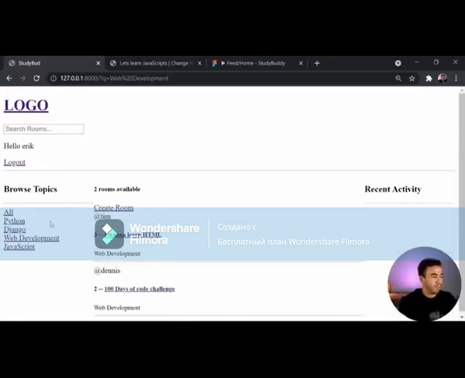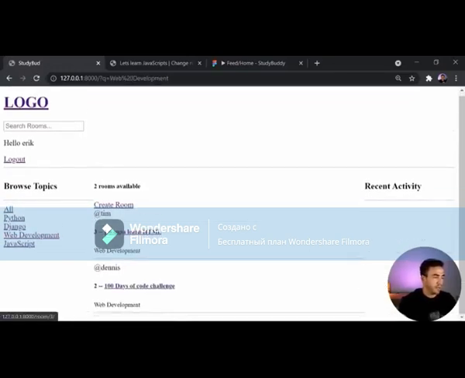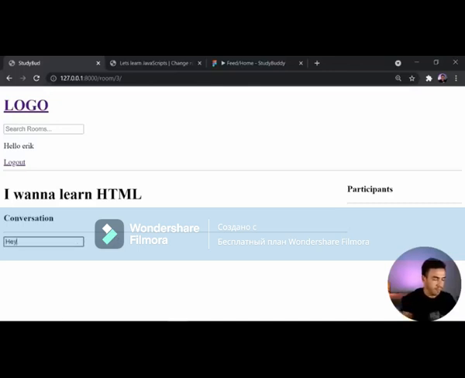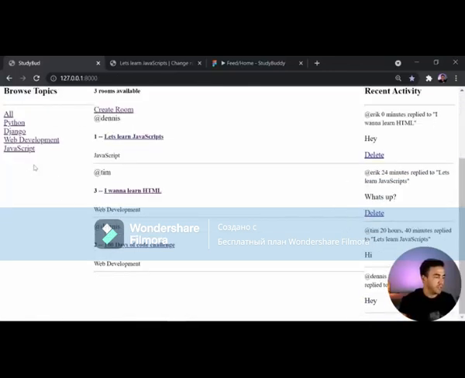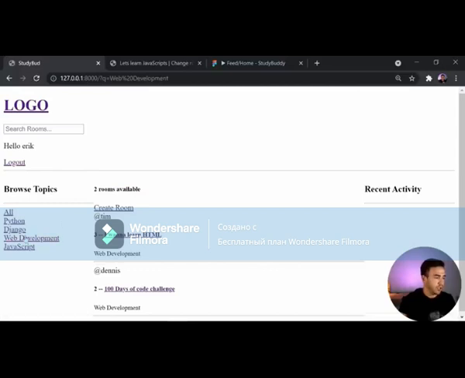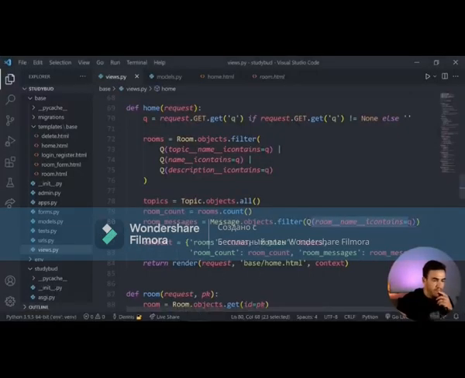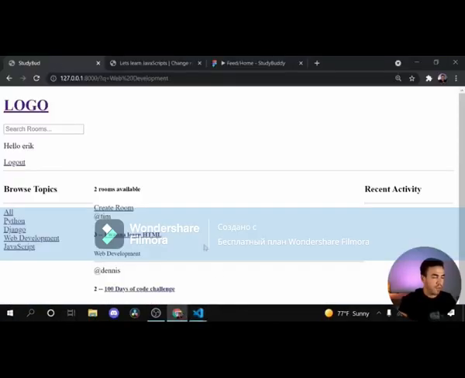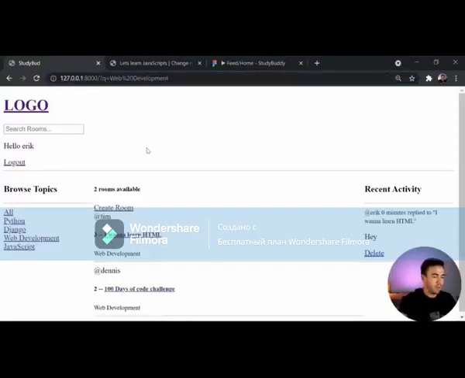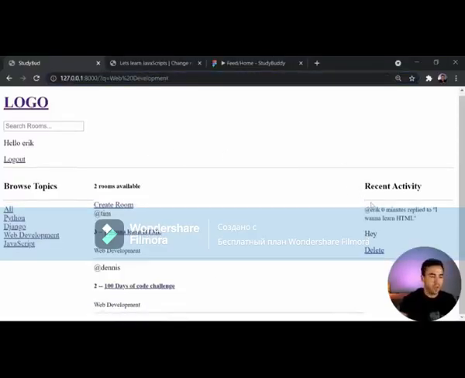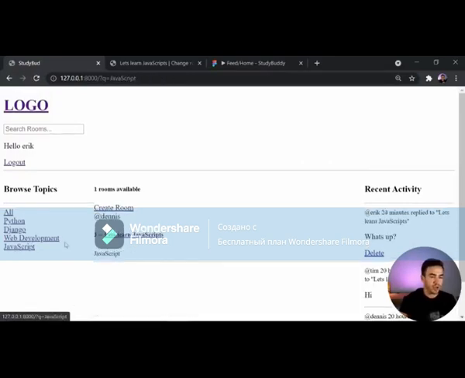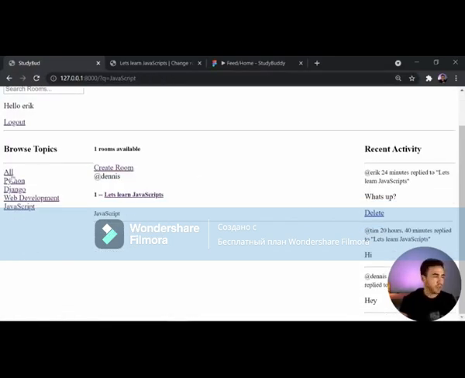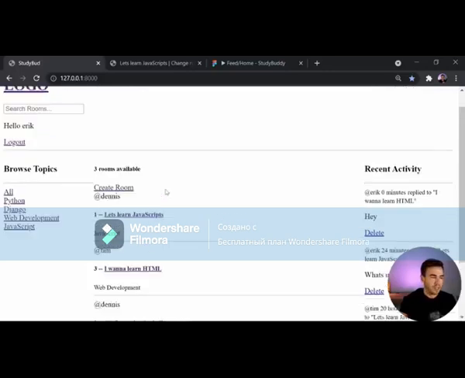So let's go to web development. Let's create a message here. So we'll just say, hey, right there. And then if I go back to here, if I go to web development, I should only see messages related to that. So let's see, room underscore topic underscore name, or double underscore. So that should run that filter. So here we go. Now we only see the activity for this topic. If I go to JavaScript, now I see all the conversations related to JavaScript. If I go to all, now I see all the conversations.